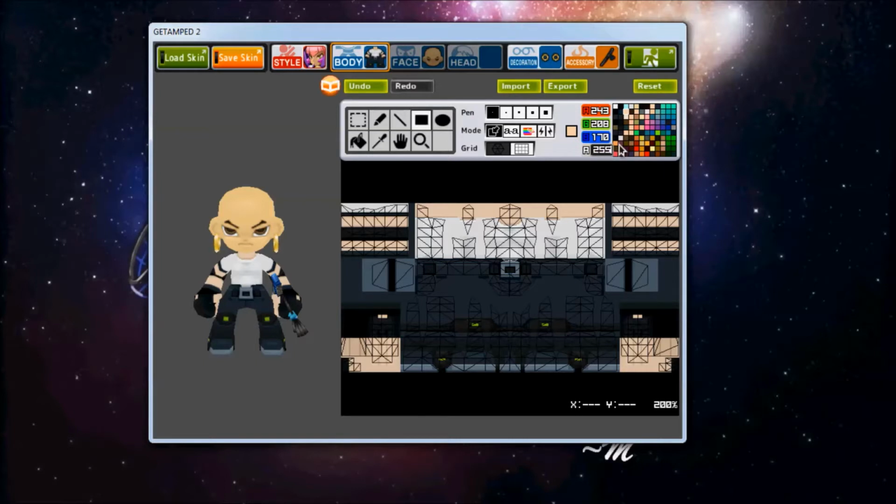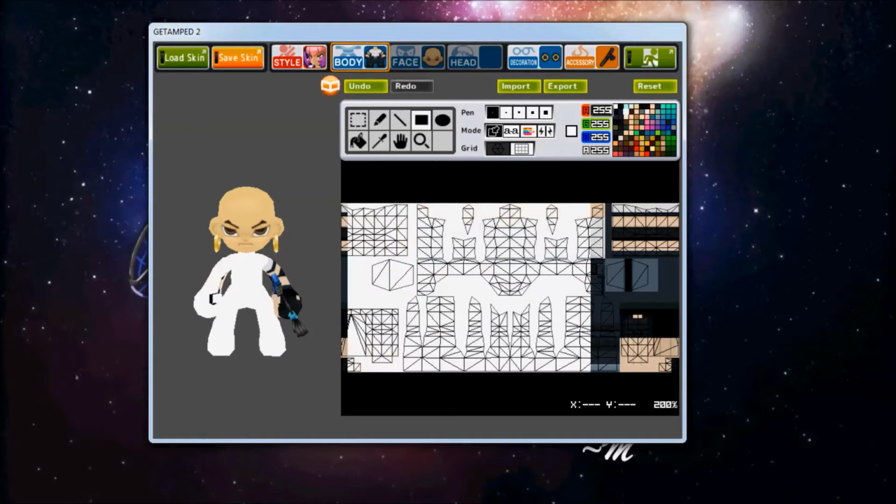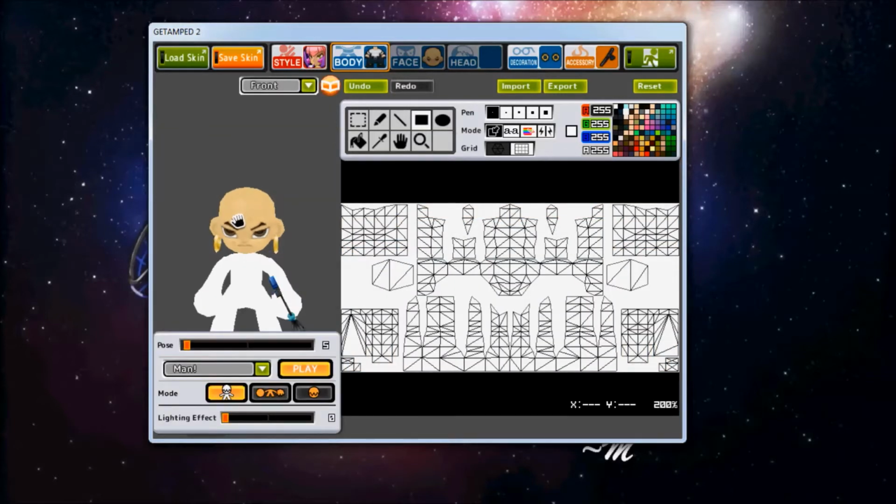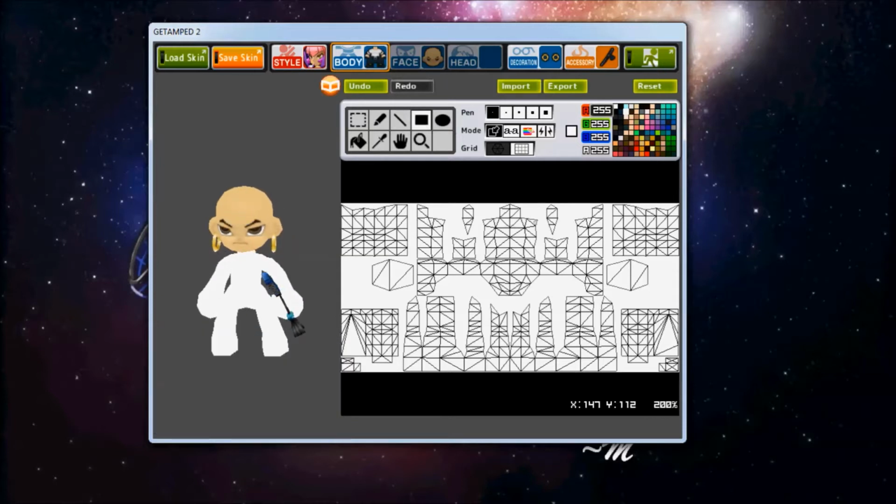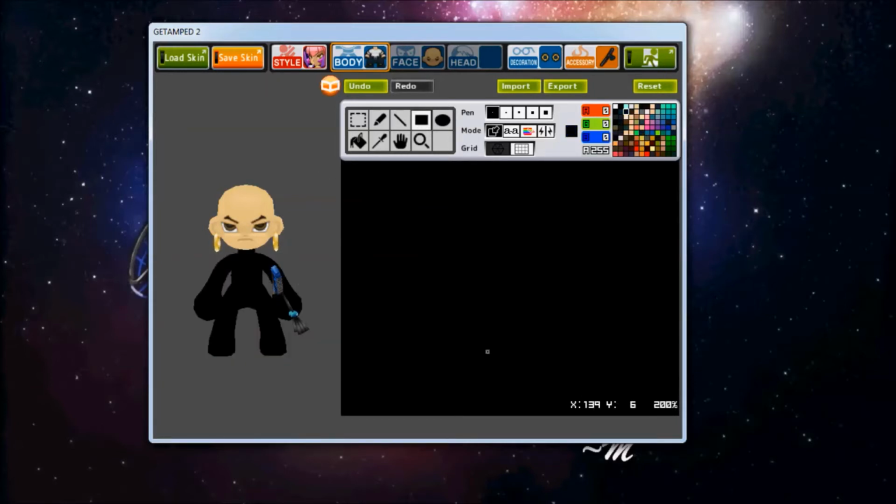So the full opacity is 0.5. So I'll show you guys some basic colors you guys need to know. So a full white is 255 on everything. So that's the most you can get. That's the whitest color you can get from this skin editor. While the opposite one, 0 for everything, is basically black, the blackest you can get for skinning using the skin editor.